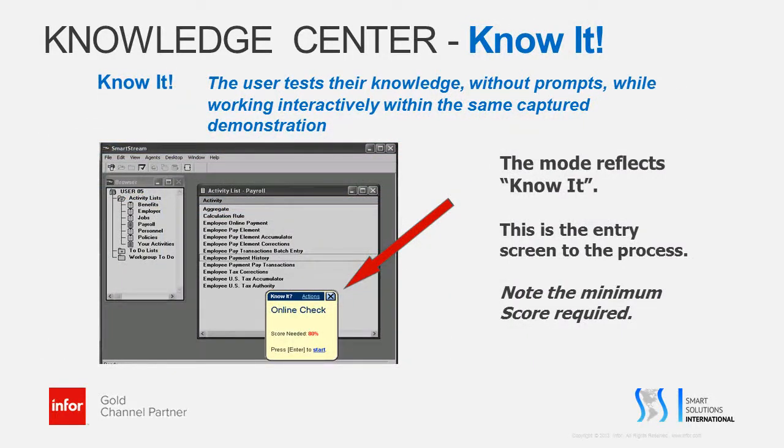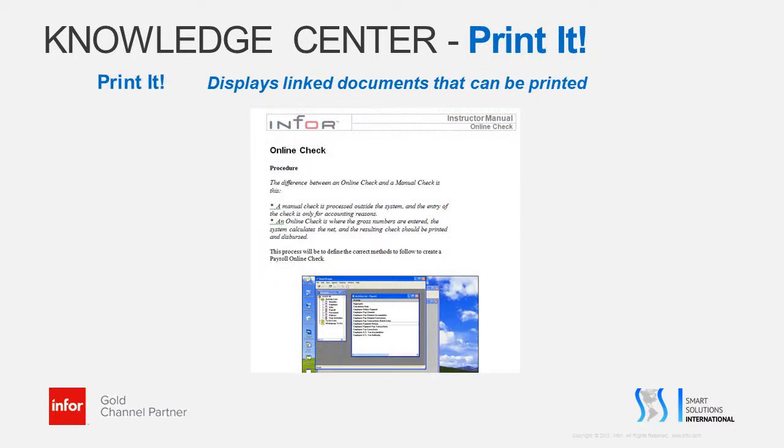Since Know It is more of a testing environment, the prompts will be provided only in the case of an employee error. Notice on the initial screen, the employee is notified that an 80% score will be required. The Print It tab may be used to access documents that could be printed or saved to a local directory, should the employee want to retain electronic versions.